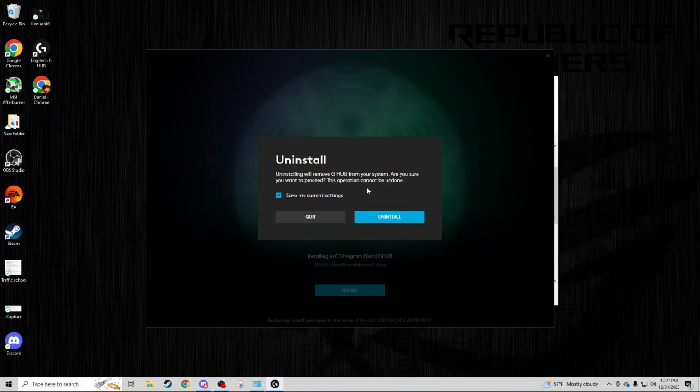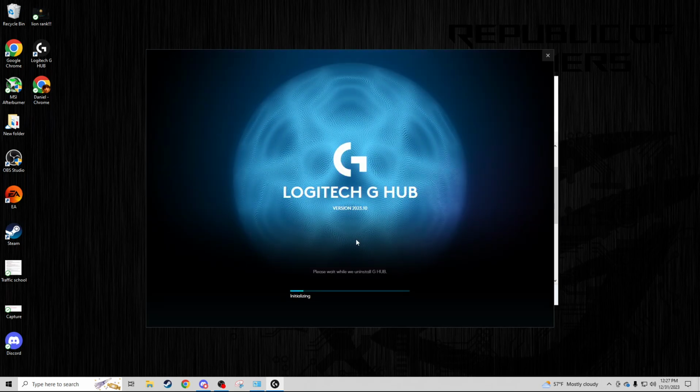Are you sure you want to proceed? This operation cannot be undone. You're going to click yes, and since you're uninstalling it, you want to get rid of everything. I do not know why they still have the option to save my current settings. The most important thing is to uncheck this, and then uninstall. So I'm just going to do the same thing, uninstall it.